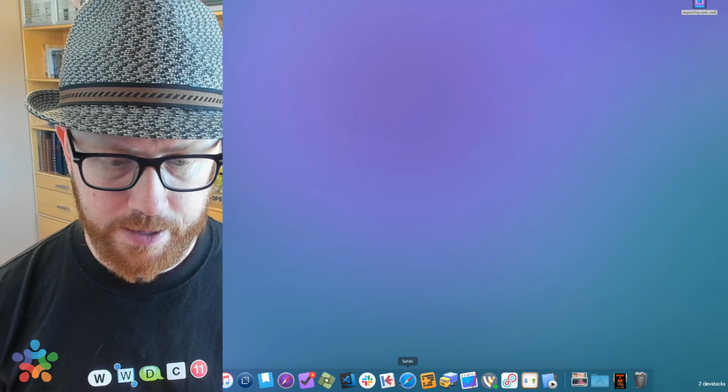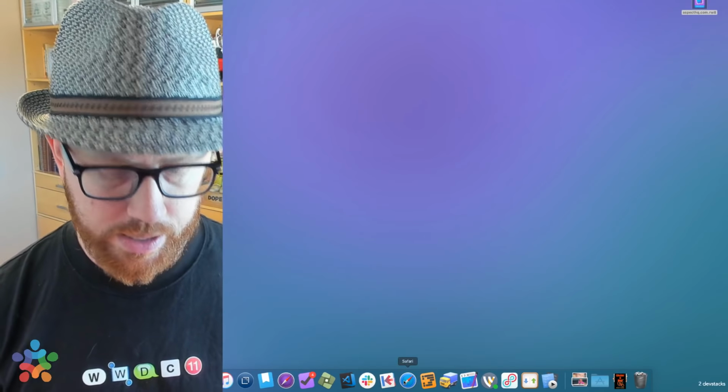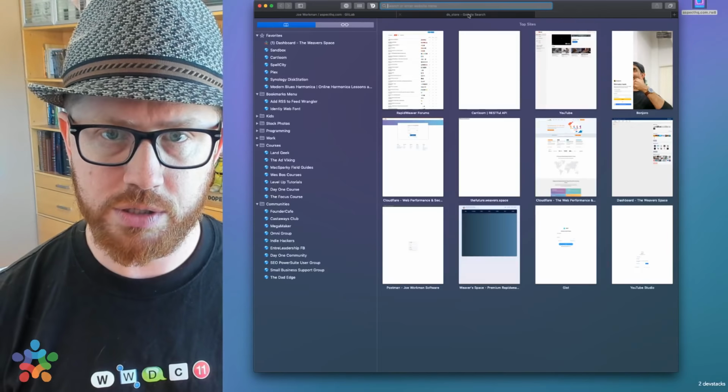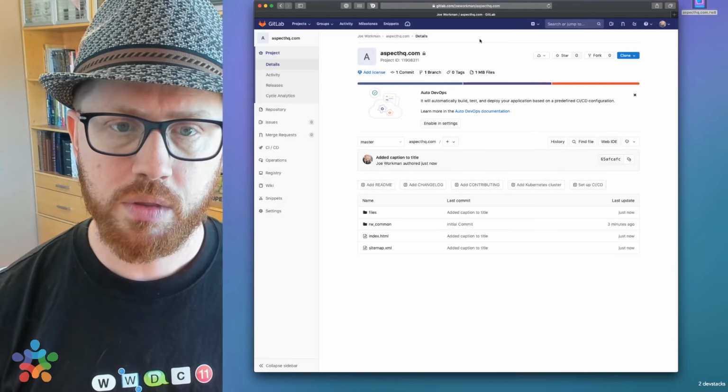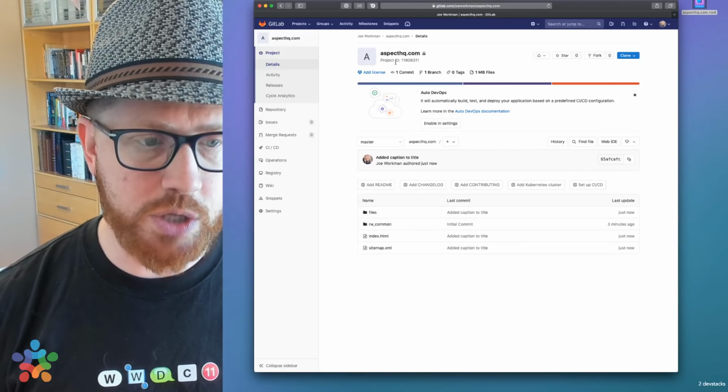Okay. How come I have to open up a new window? Interesting. Annoying. Okay. So inside GitLab, I'm inside my aspecthq.com.